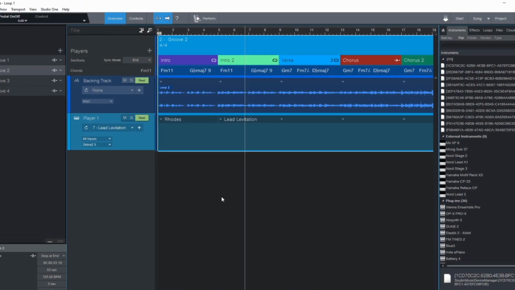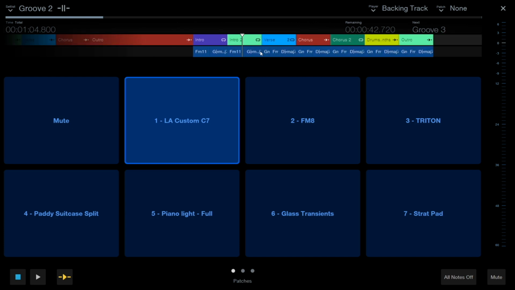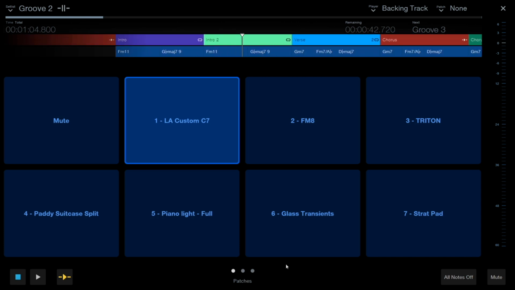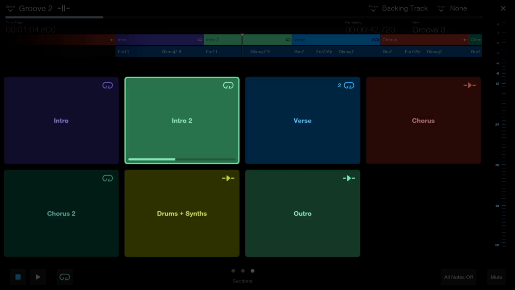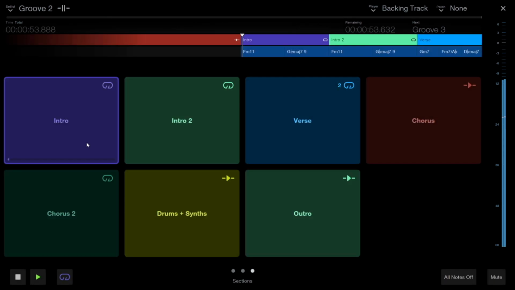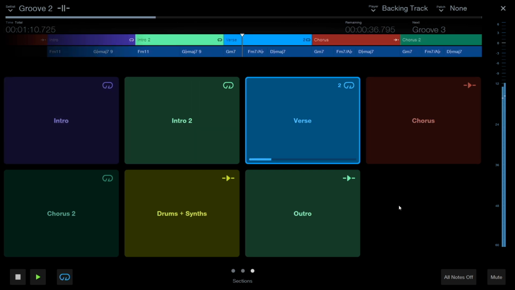Once we're done with creating our show, it's time to perform. The new performance view now shows our arranger track and the chord track at the top, and we can drag to zoom and adjust the view to our liking. In the main area, we have big pads for our patches, macro controls, and sections. When you start playback and don't do anything, it just keeps playing depending on the play mode of each section. And the icon shows you exactly if the section is set to loop, continue, stop at end, or how often it repeats.